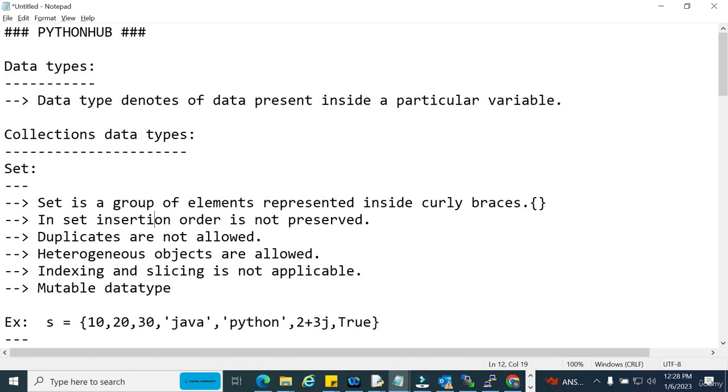Now let us see the third point: duplicates are not allowed. That means in a set we can have only unique values. Duplicates we cannot put inside a set.